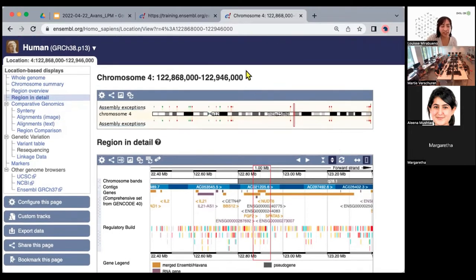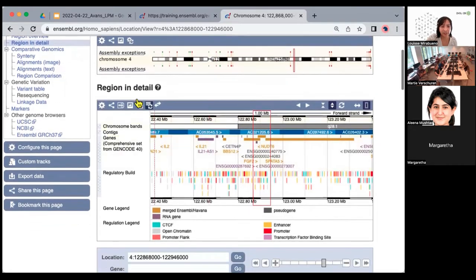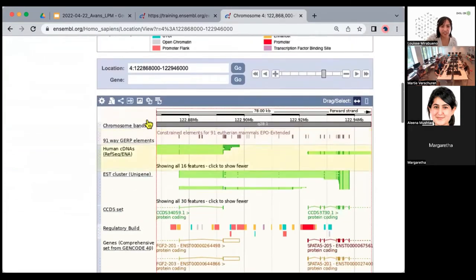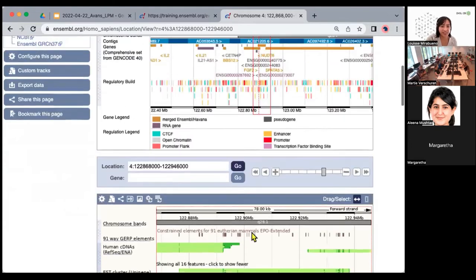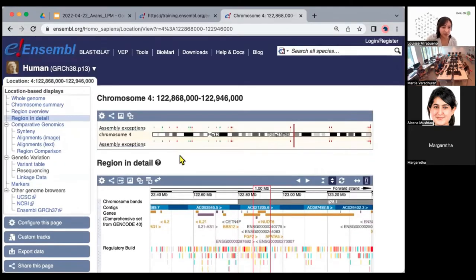And on the right-hand side, we have three different diagrams. We've got this chromosome diagram, this region in detail diagram, and this even more detailed region here further down. On the chromosome diagram, the red box is the region that you have searched for. And on this section, you can see different tracks. These are the assembly exceptions. These are called tracks, and they represent features on the sequence that you are looking at.